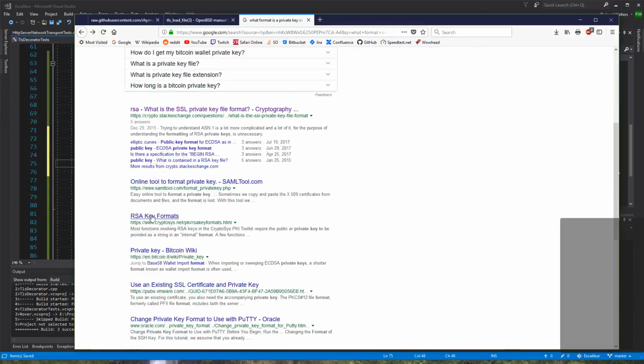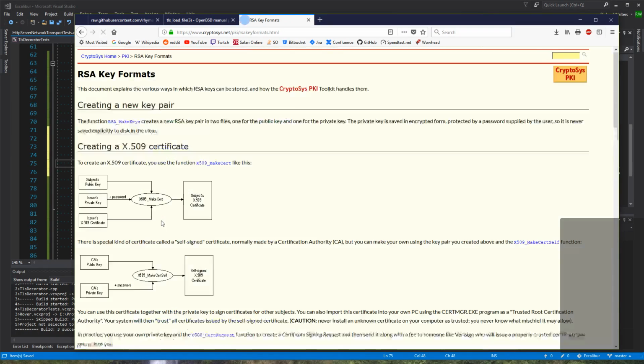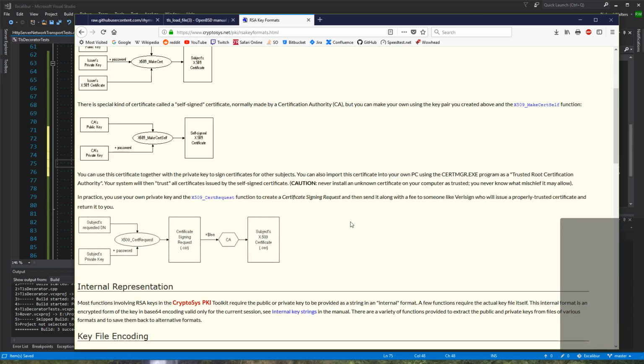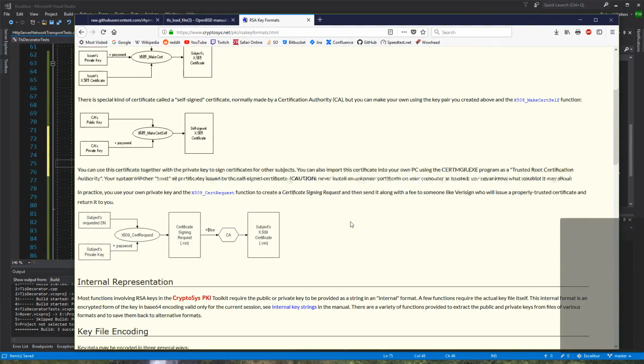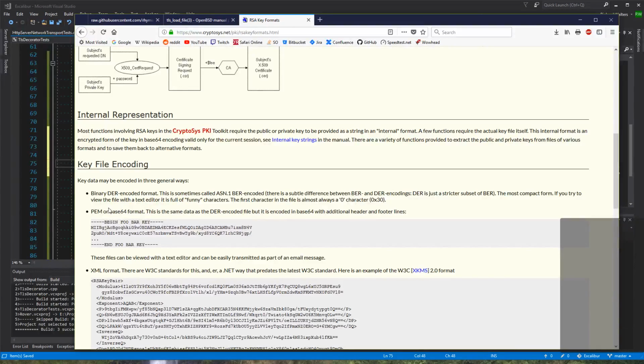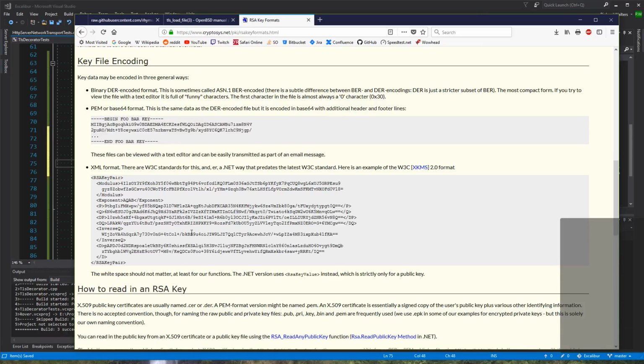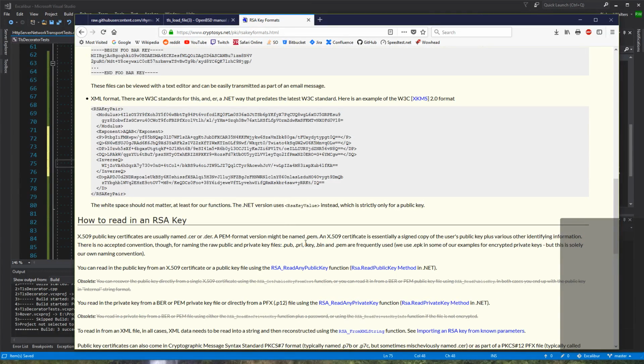What is PEM? Okay. Maybe this is the one I want to see. I guess it is PEM. PEM is base 64 format, right? Right, no naming convention, so they could end in different things.